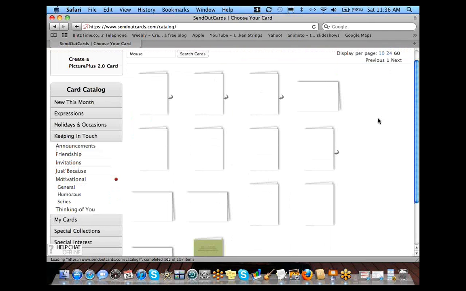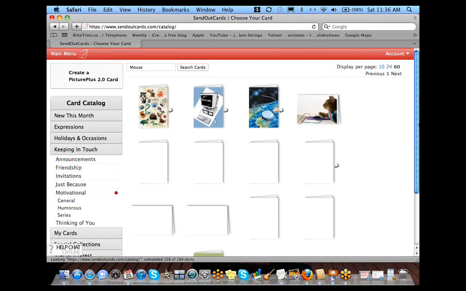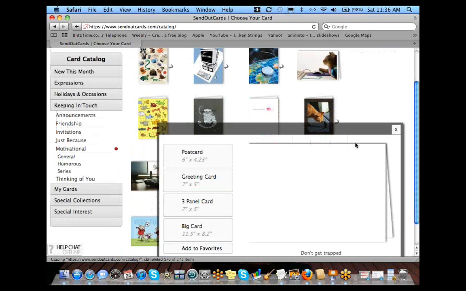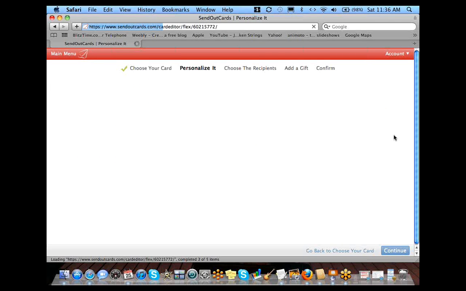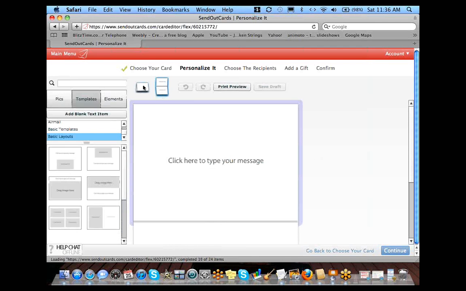We're going to actually create one. Come on. My internet decided to get slow here for a second. There we go, right here. How about this? Let's see how this looks. Don't get trapped. That's good. That's a perfect one. So what I'm going to do is create this as a greeting card. And now it's opening up my card editor. Loading it, okay. And again, you've got the little miniature up here.